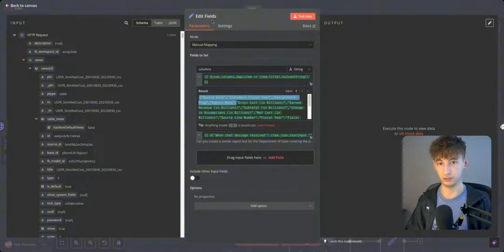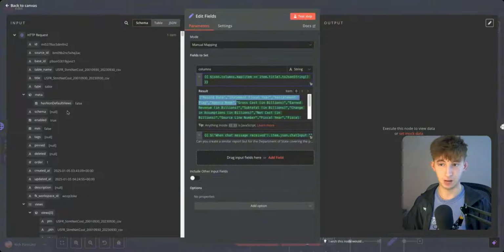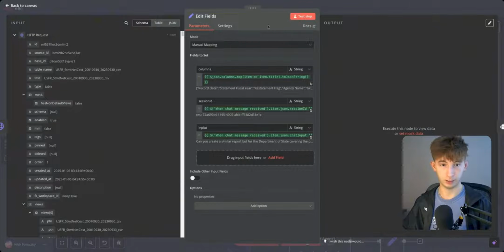So what you can do in particular, if you're trying to do this for yourself with a different CSV, is copy your input, give that to Claude, and have it write out a similar expression. And that'll allow you to get an output.